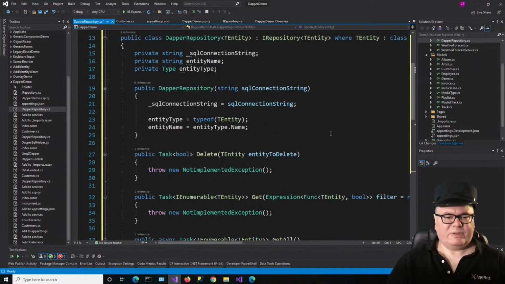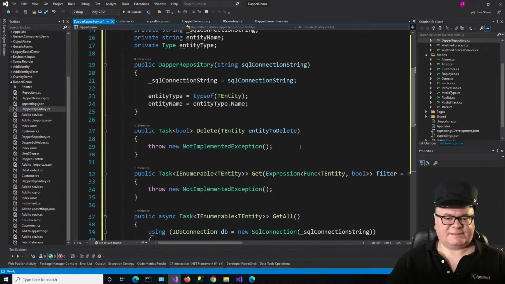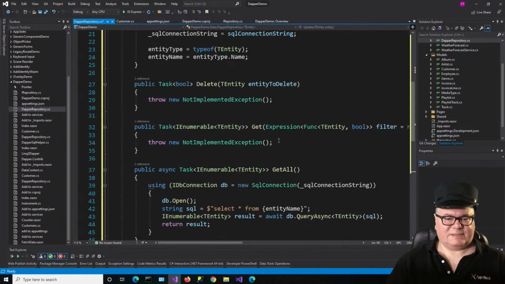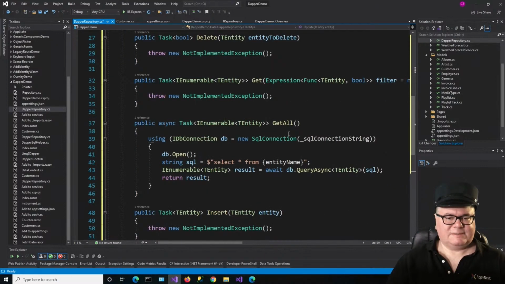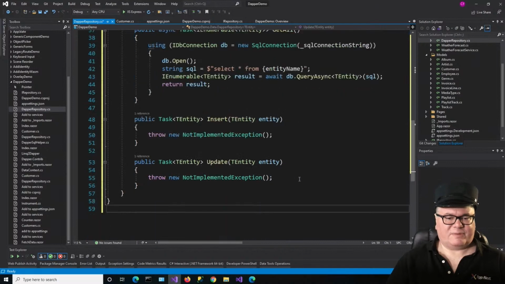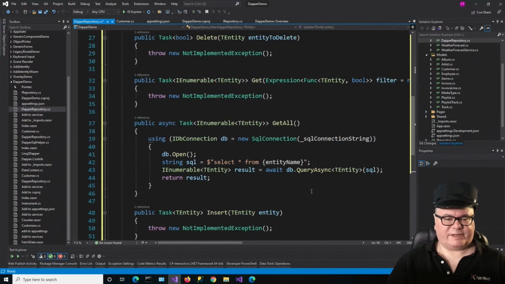here. So we're skipping over much of this: delete, the get with the expressions, and the insert and update. We're not going to worry about those for now. So this is a simple SQL statement, select asterisk from, and then the entity name. And we're just returning the result from this database connection, SQL connection.